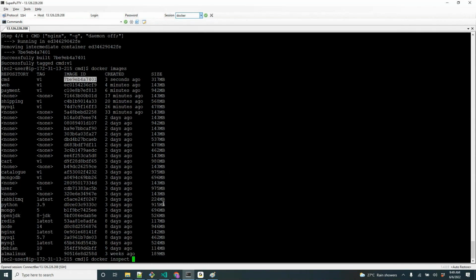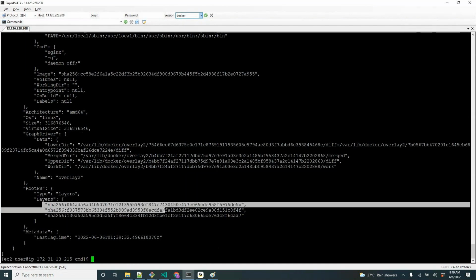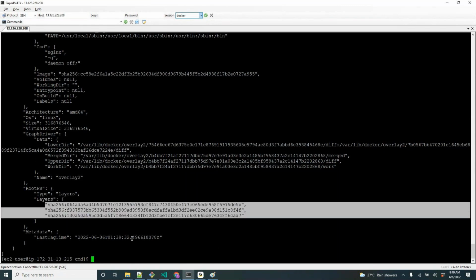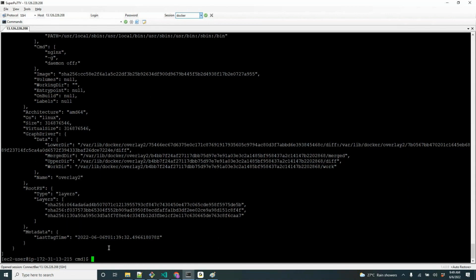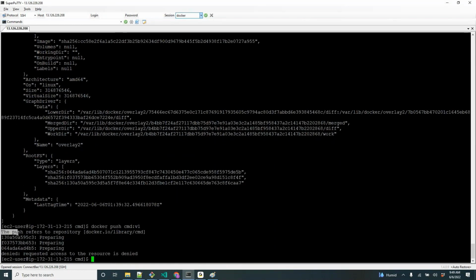Okay, if you see this Docker inspect, you can see the layers here. Each layer belongs to one container, one intermediate container. When we are pushing to Docker Hub with docker push cmd:v1, let us see what happens. It is pushing layer by layer.